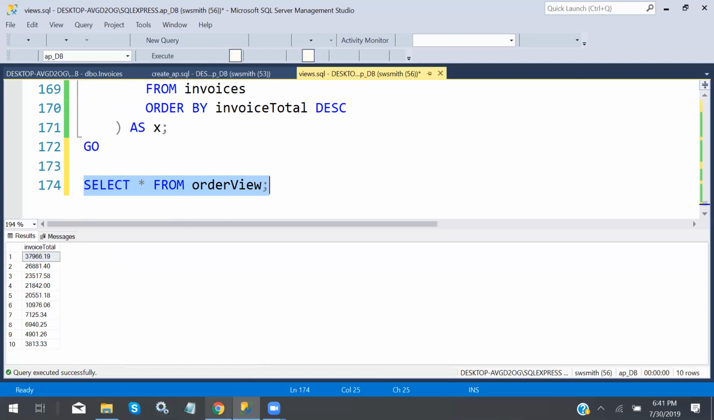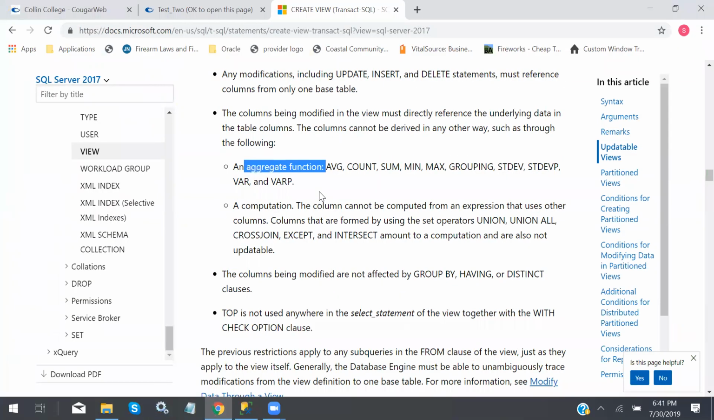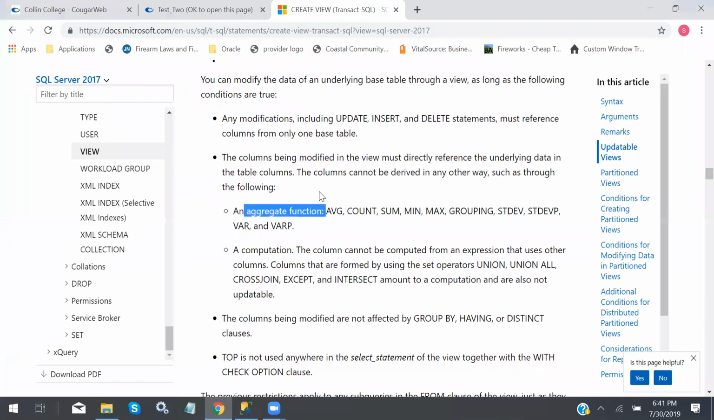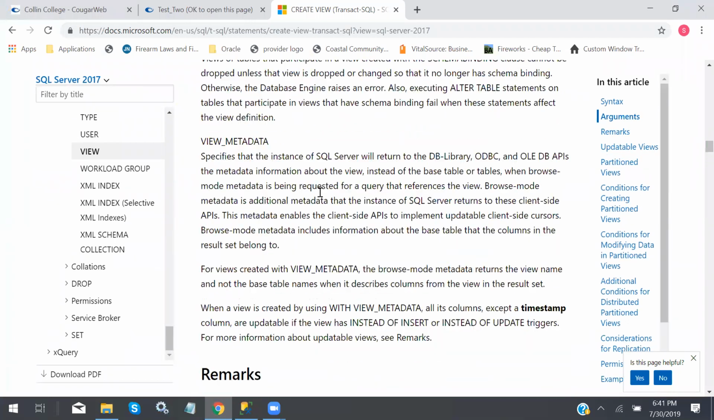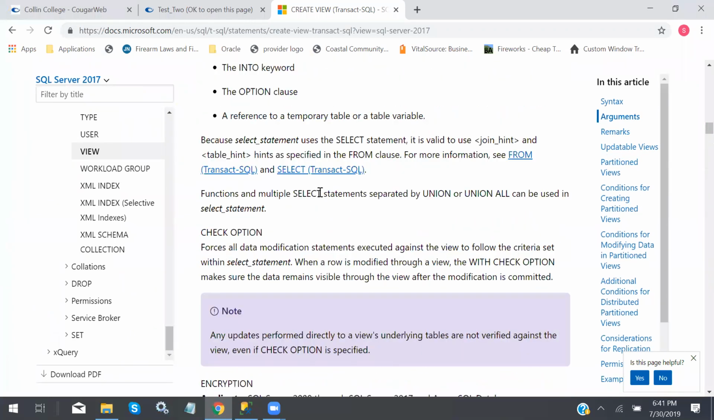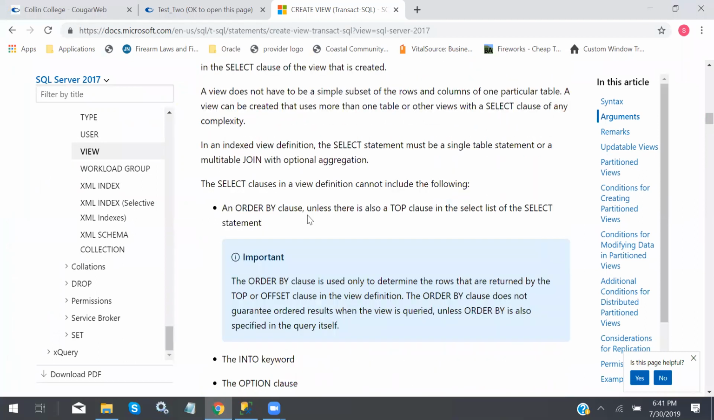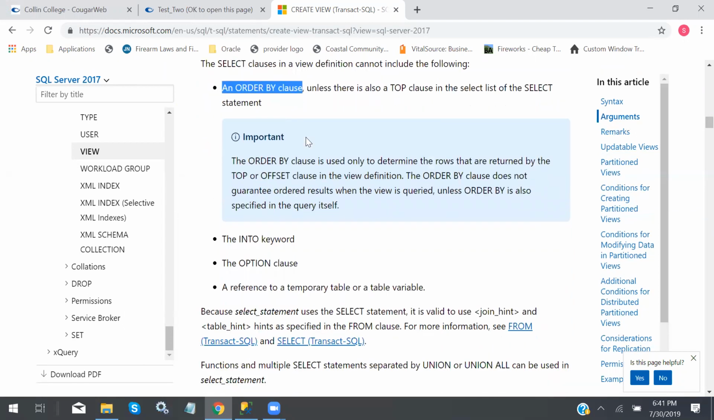Now, if I go over to this page right here, order by clause, select clauses, a view definition cannot include the following. They cannot include an order by clause unless there is also a top clause, and this applies only to SQL Server.